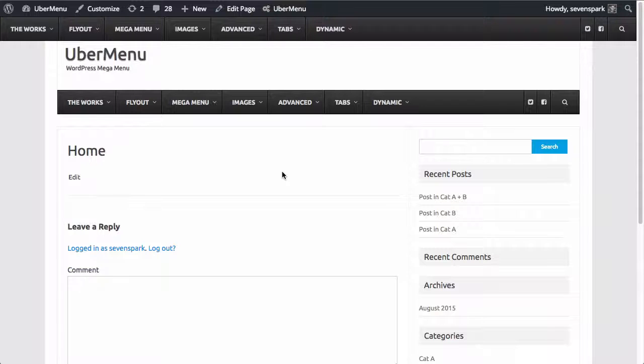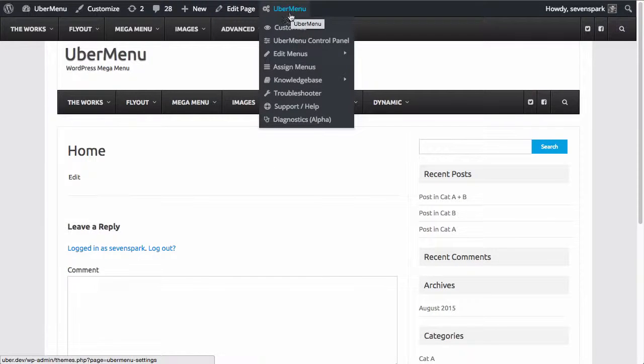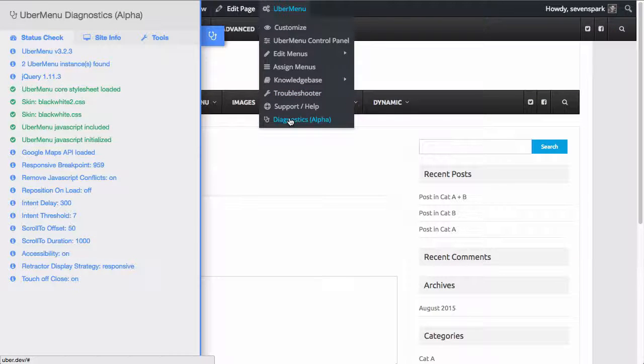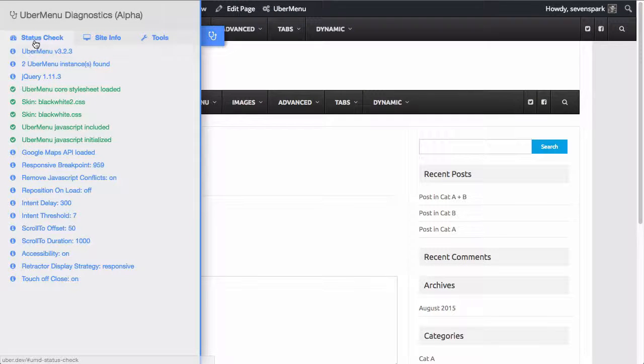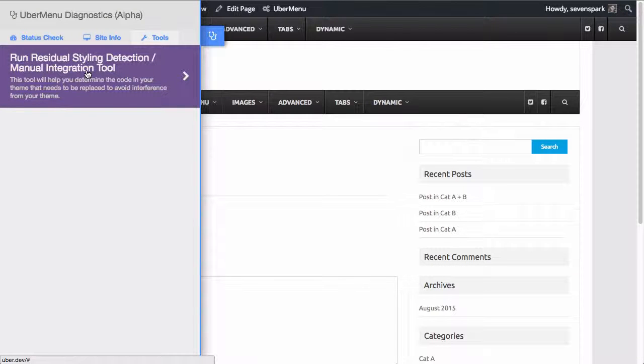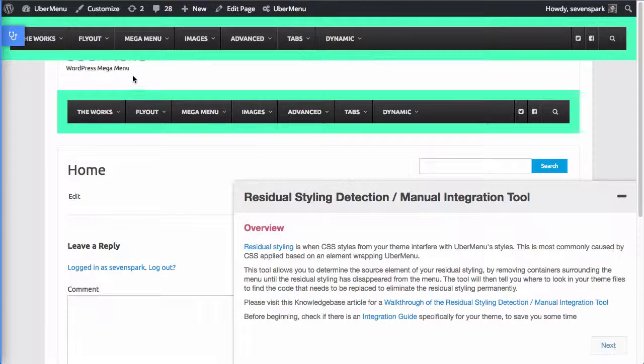At this point, we're going to start up the Diagnostics tool. So we'll go to the UberMenu dropdown and click on Diagnostics. In this panel, it's always good to take a look and make sure you don't have any warnings or errors. But we're going to click on the Tools tab, and this is the only tool available currently. It says Run Residual Styling Detection / Manual Integration Tool. So we click on that, and the Residual Styling Detection tool will open.